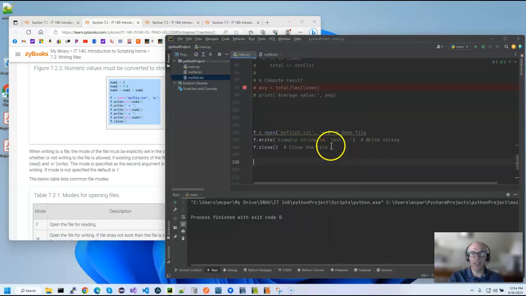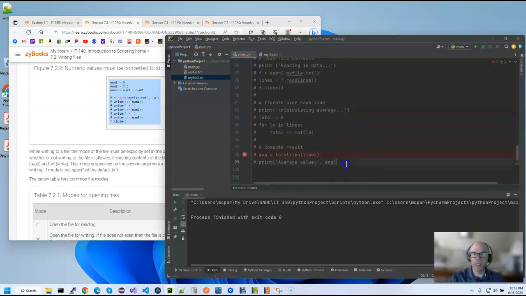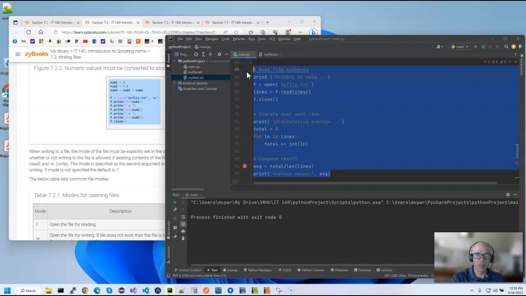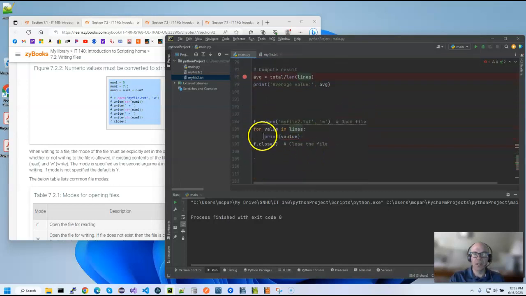So let's kind of come back here and we're going to do this. We're going to open our file. I'm going to go for value in lines, print value, and I'm going to reuse this code up here from above. So we're going to read in to the lines those values, and so I'm going to print the value in that list, and then just to show you, we can also then print out the average AVG.